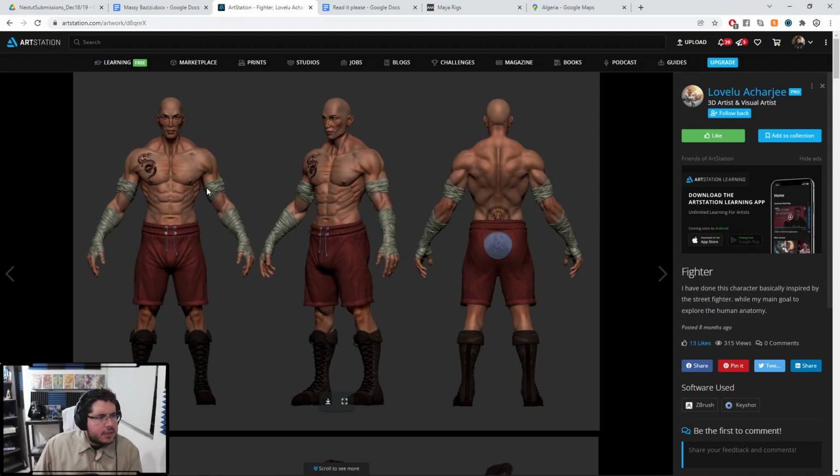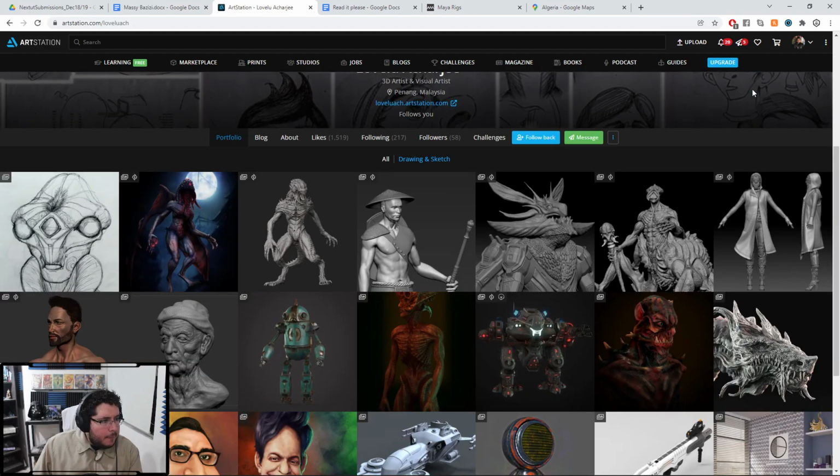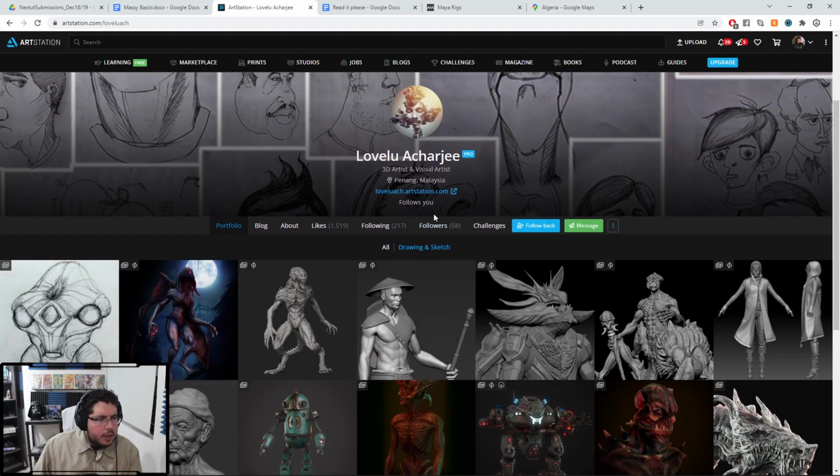Proportions are a little bit off here. The head seems a little bit small. The trapezius muscle seems a little bit too big. So we need to be careful there. But we're getting there. My best advice for you, my friend, you're in Malaysia. Cool.